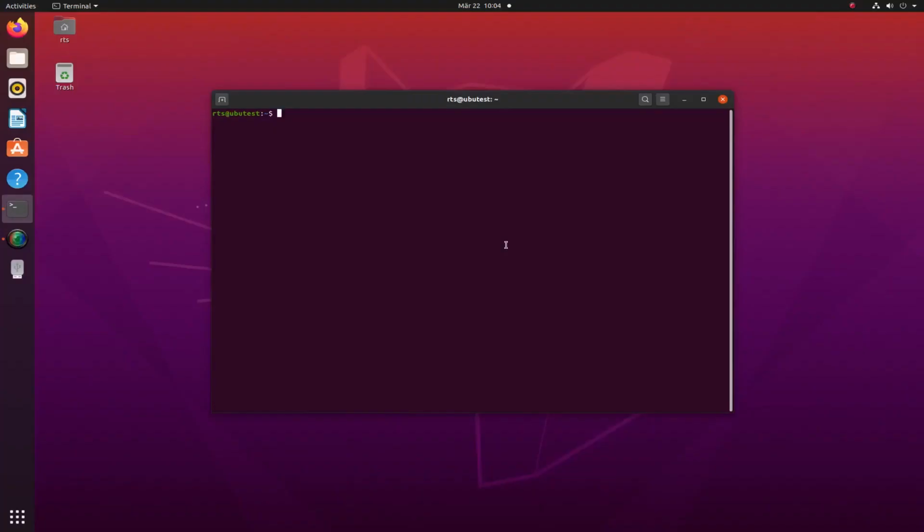Hello everyone. Today, I am going to show you how to install the RTS Hypervisor with Linux Ubuntu, version 20.04. First, we check the version of our Ubuntu, which is our native general-purpose operating system. Now we can start installing the hypervisor.